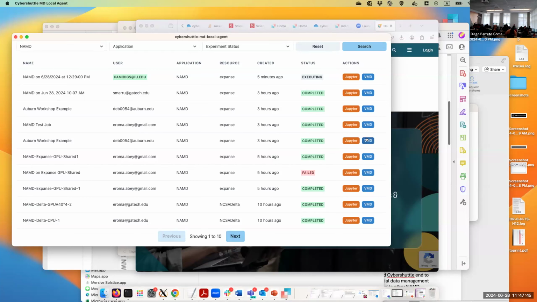For example, if you say 1 GPU for a big million atom system, it may come and say, if you have access to more GPUs, please use that or something like that.